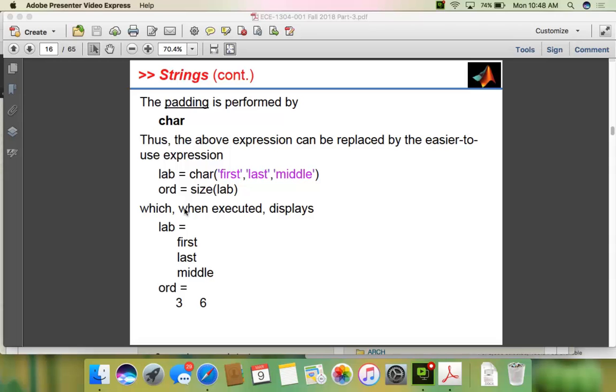Also, I do want to point one thing out. There is a typo in this particular row right here. The way this is typed in, you would not get this display. This display would only occur if you had semicolons here separating first, last, and middle. So that's just an error in the slide that you need to make a note of.